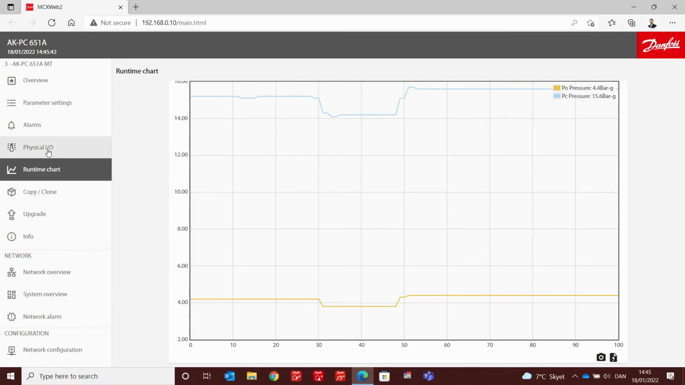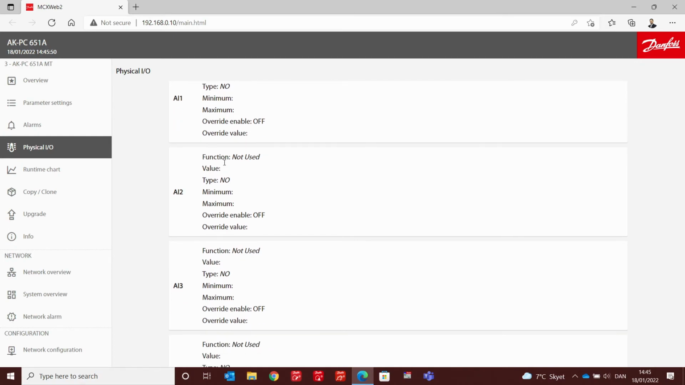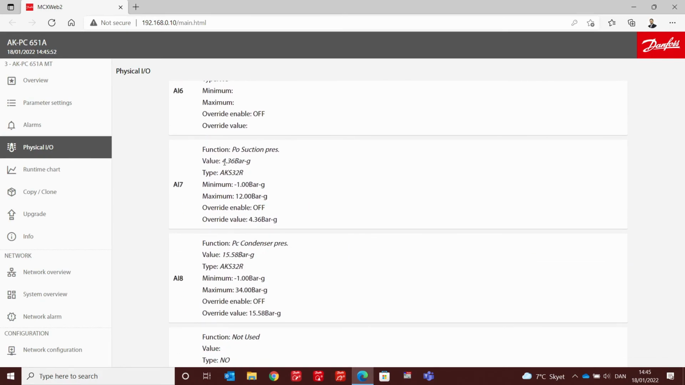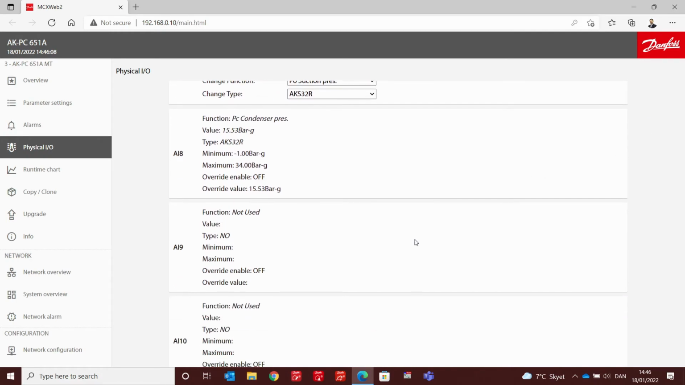So if you come here, for example, at Physical I/O, here you can have a quick overview of all the analog inputs which are being used. So for our example, we are using the analog input 7 and analog input 8. The analog input 7 is being used for the PO suction pressure. And you can also change the function of the type. This is a very interesting feature if you are not in the site at the moment. You can do this for any analog input.